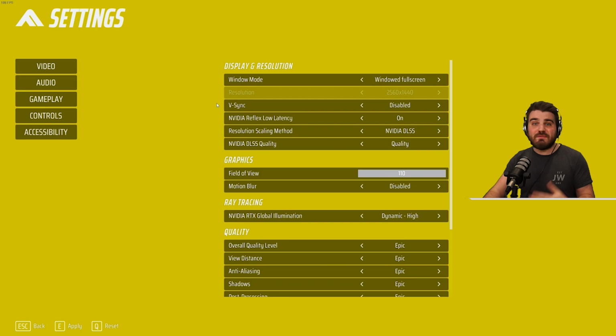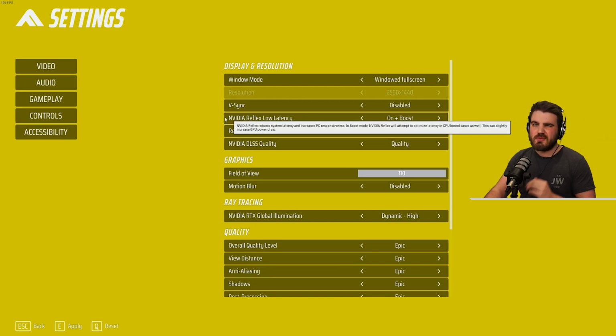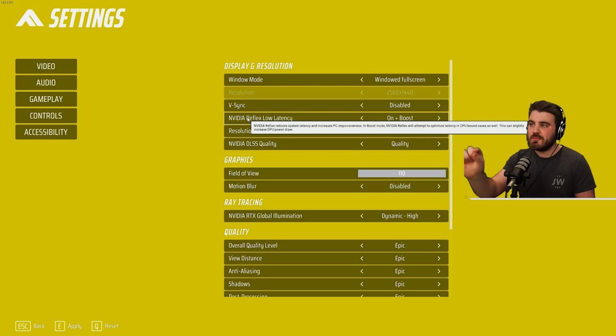So keep this disabled. Nvidia Reflex Low Latency is a setting we see in a ton of modern games, and I still see a ton of people set it wrong. A lot of people will go in here and set this to On Plus Boost because it just sounds the best and they think it's going to give them the best performance. That's not always the case. If we actually read here, the bit we want to look at is: in boost mode, Nvidia Reflex will attempt to optimize latency in CPU bound cases.